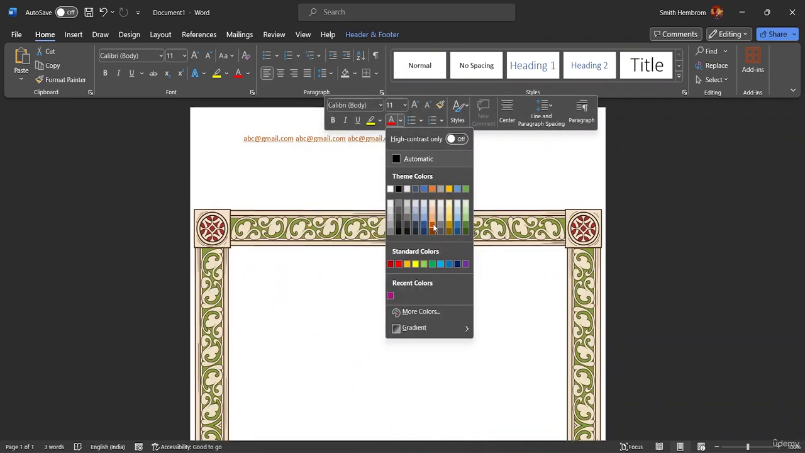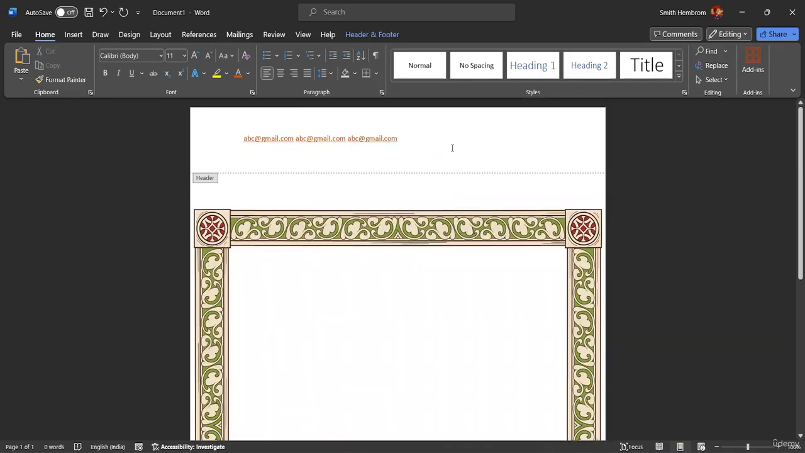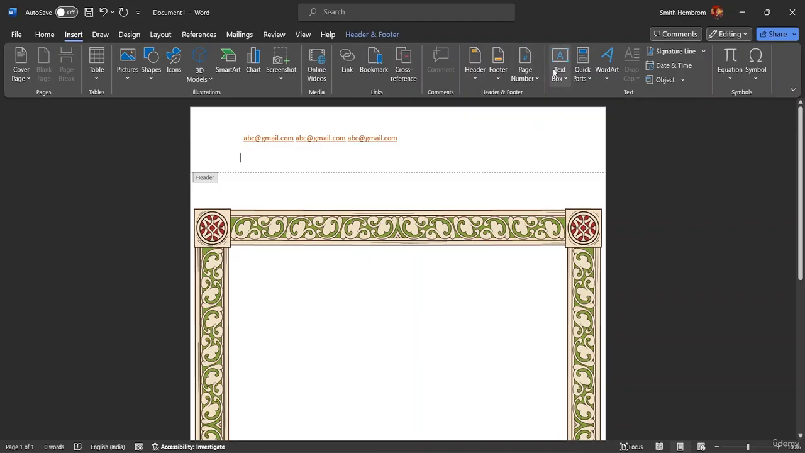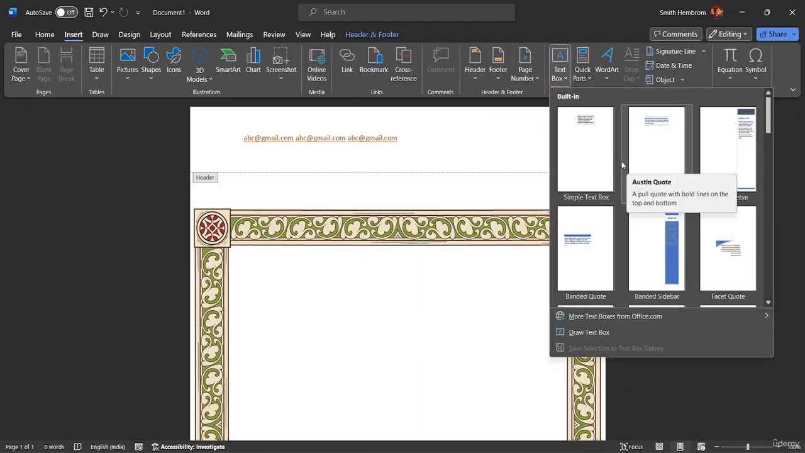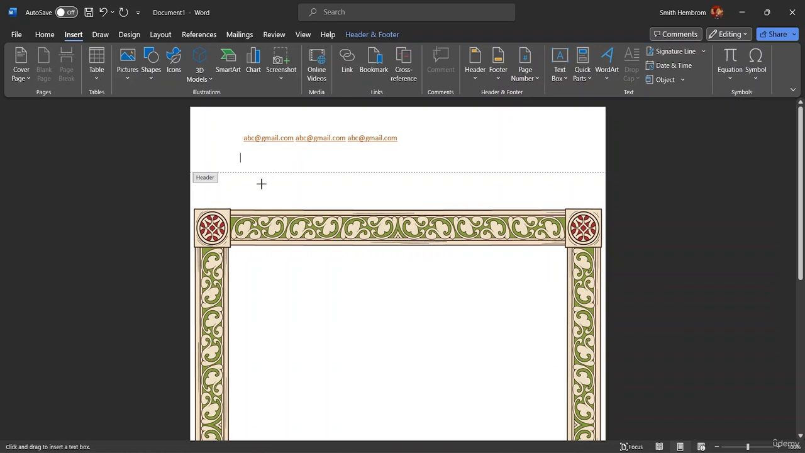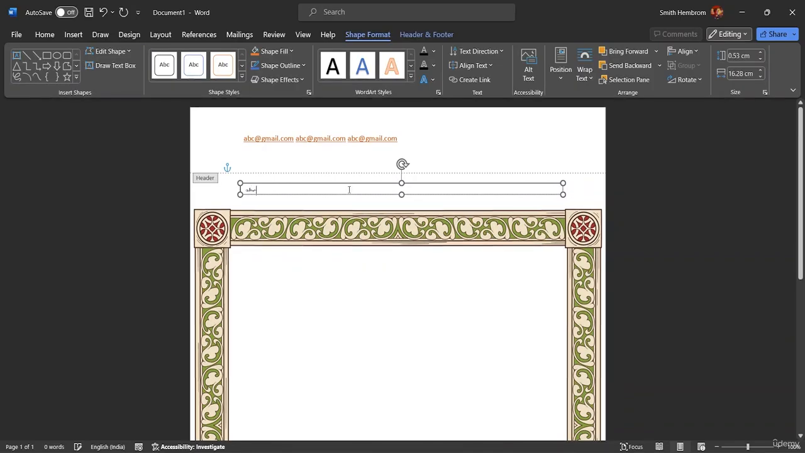Now I will be able to give a different color over here, and I will also be able to take this design. Suppose I come here and I want to take a text box. First off, I need to take up a text box. So come here in this option, and now I will select this particular text box. I will draw a text box over here, and suppose I will write ABC at gmail.com. Okay, and I will just increase the size of the box a little bit over here.